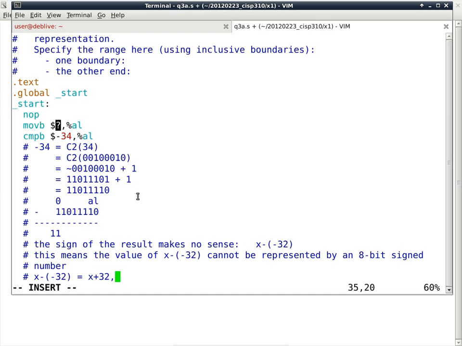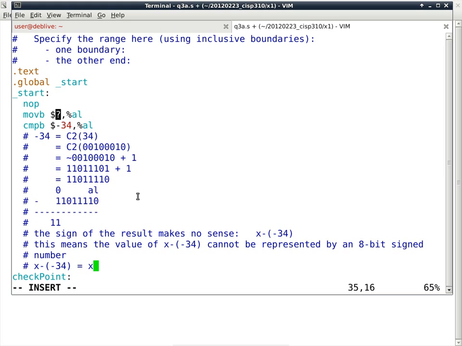Okay, so, yep. Before you get too far. All right. Okay. This is the same as x plus 34. And we want x plus 34 to be a value that cannot be represented by an 8-bit signed number. So now the question is, do you think I want this sum to be a positive number or a negative number? Positive. Has to be positive, okay?